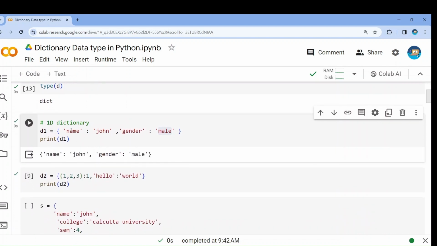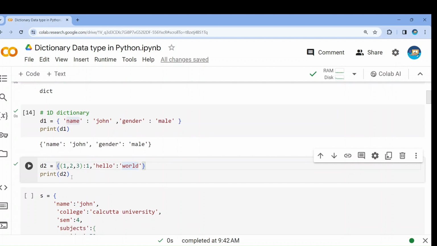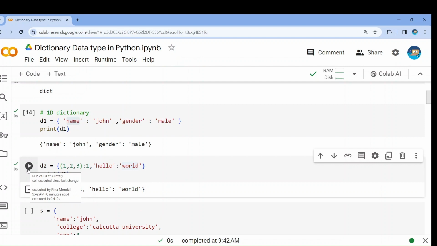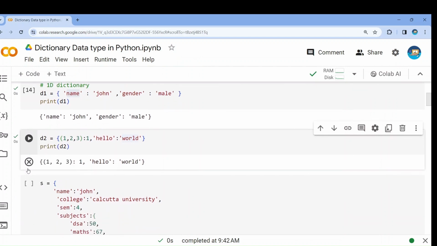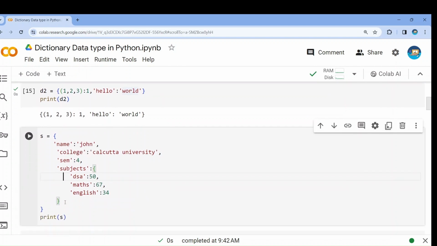Okay, but it is not necessary that a key will consist of only one value. It may hold more than one value, like 1, 2, 3. Here, this is the key, and the value against the key is 1. The value against hello is world. Okay, so this is also another way by which you can create a dictionary where a key can contain more than one value.